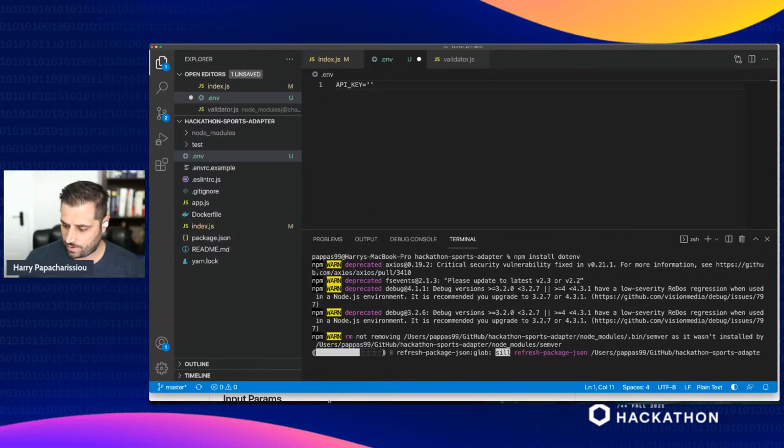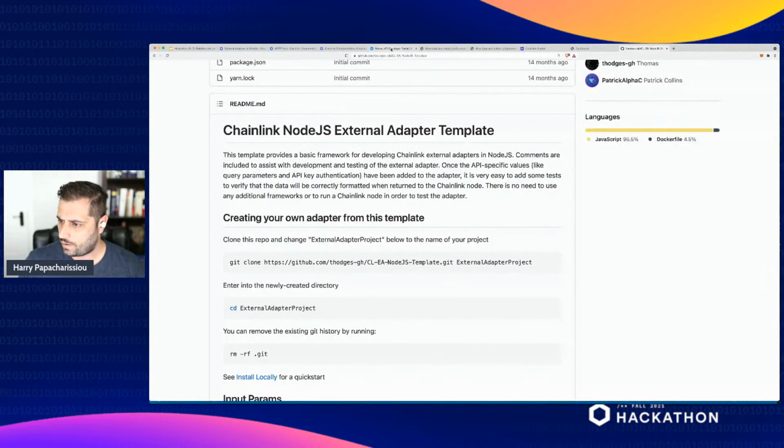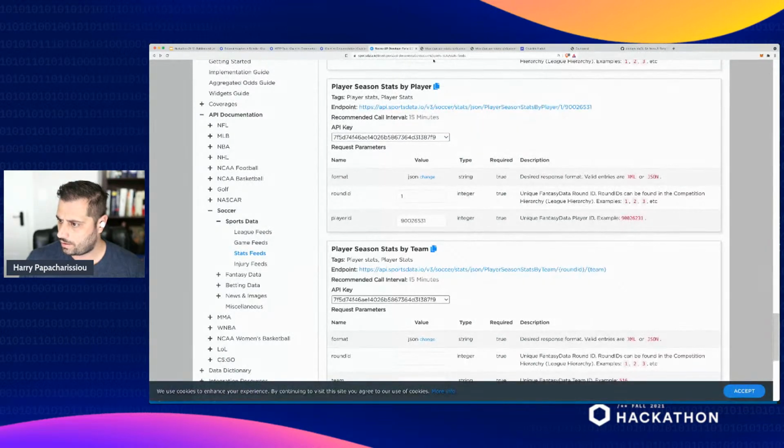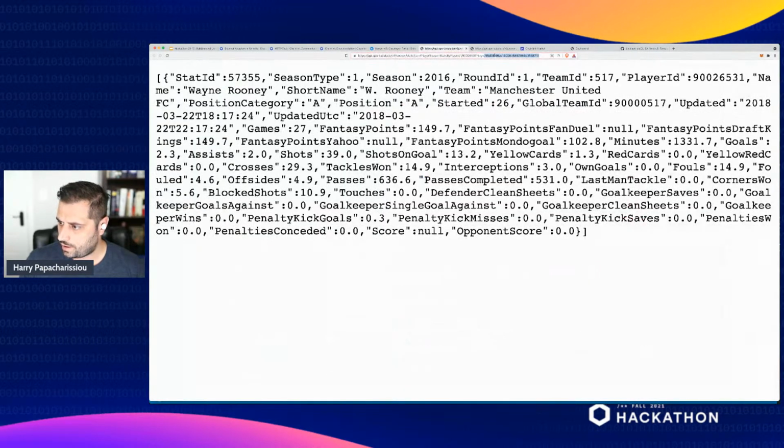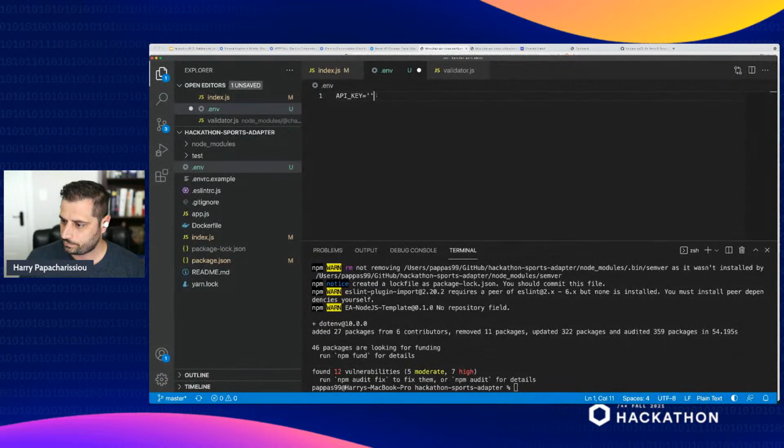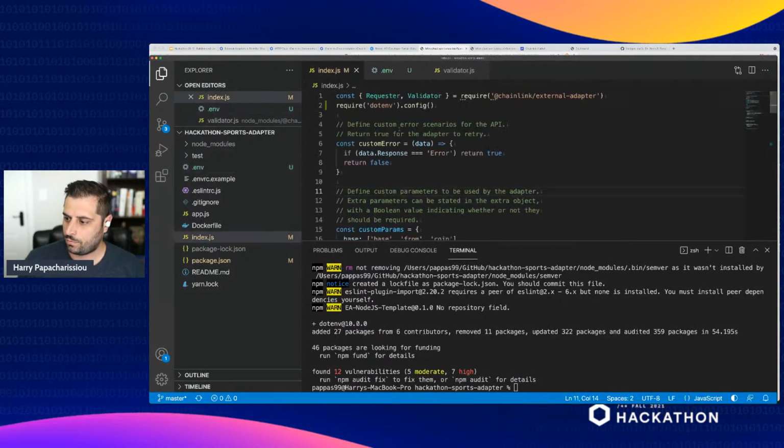Now, where is our API key? It should be here in our URL. Cool. So we're going to use that API key in a minute.